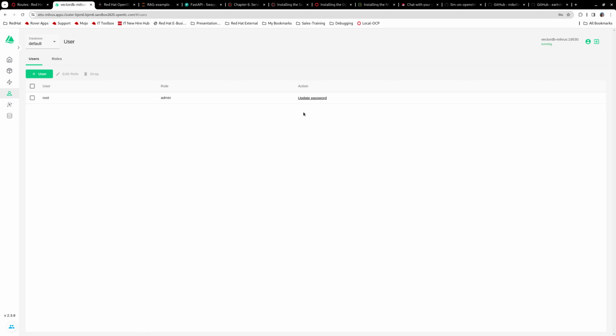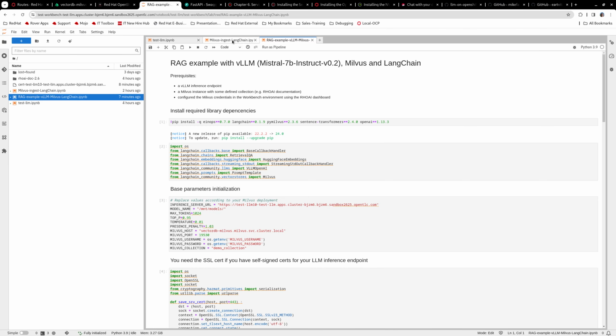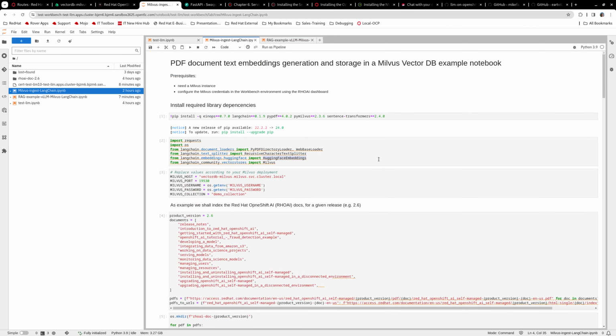The next thing is that we need to create a collection with those vector embeddings. To do that, we're going to head over to Jupyter Notebooks and create a notebook that will do exactly that. So we will need to install some prerequisites here.